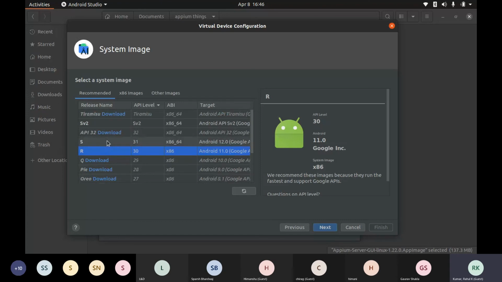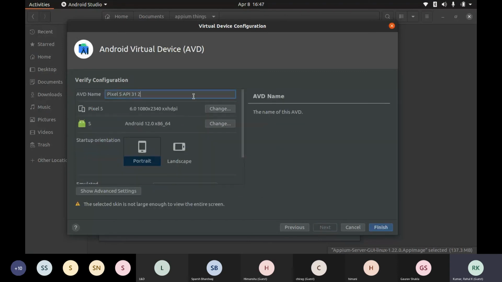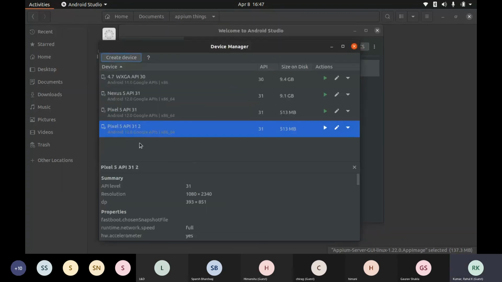So as we use S, which is Android 12.0. After one click on that, we get the next page of the AVD, Android Virtual Device, in which section you can also edit the name of the device according to your needs. As of now, I do not need to change that. Basically, on a single click of this, our device is created.